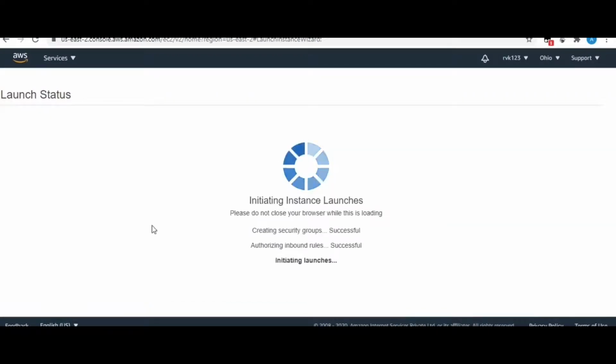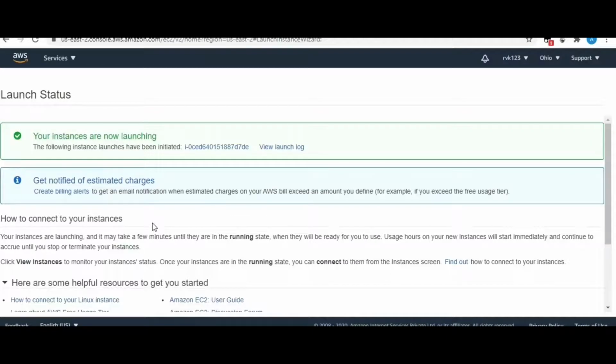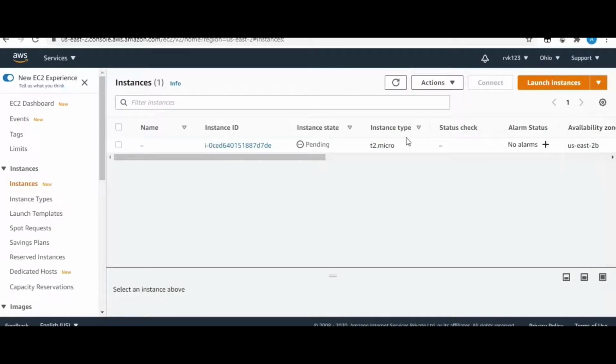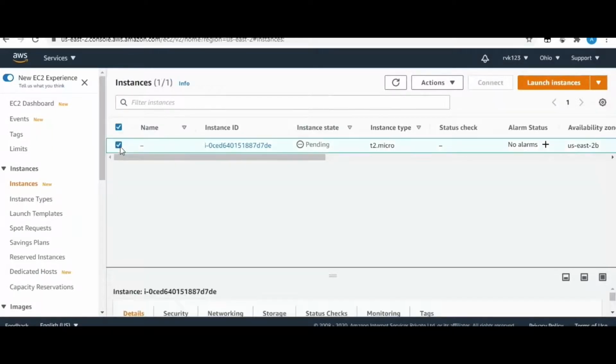So it is initializing, and here you get to see your instances are now launching. Now you have the instance type, the instance state is pending, and here you have the name which you can change. You can give whatever name you want, and it takes a couple of minutes to start running. Now the instance is running.